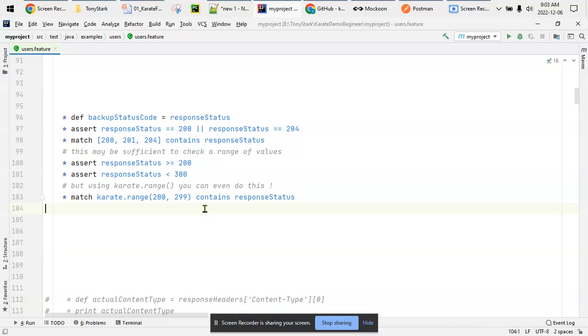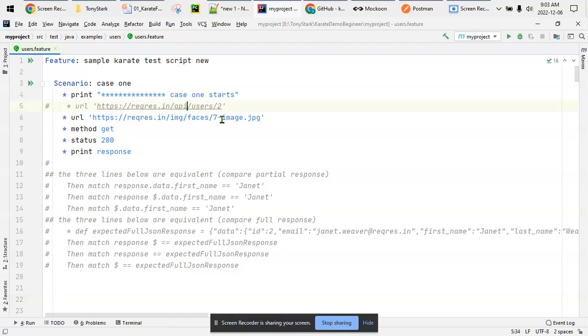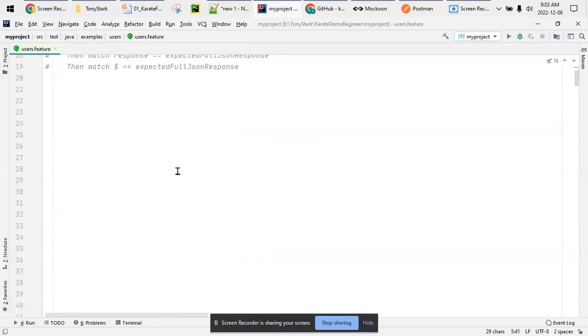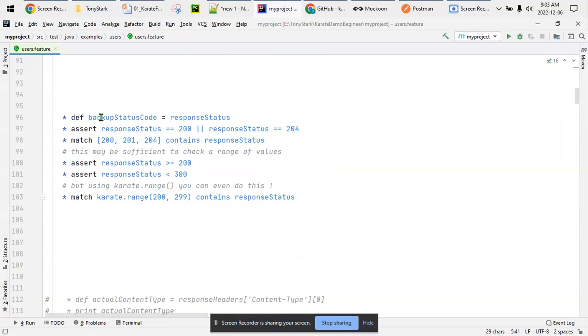Right, so for that I'm just going to make this URL back to this one, and this I'm going to remove. So yeah, normally I'm getting one URL with an endpoint, and when I hit that URL, I get a response, and I also get a response status code in this variable called response status. So for now I'm just doing a backup, and then this I'm comparing with either 200 or 204 or whatever status codes I want to compare.